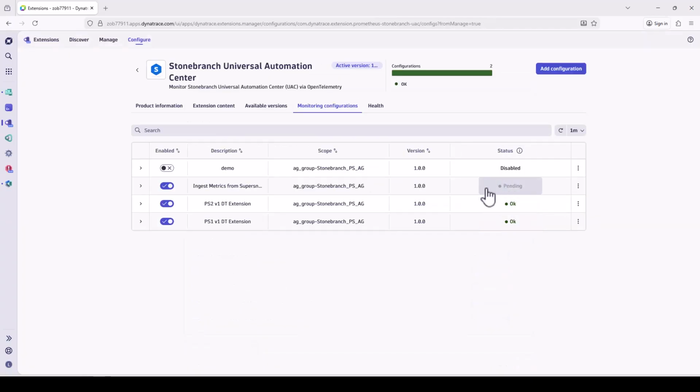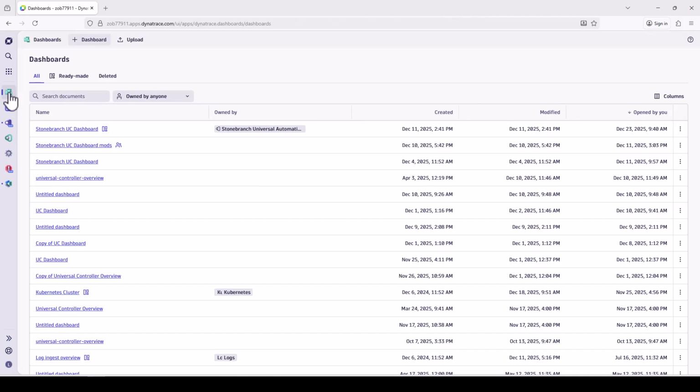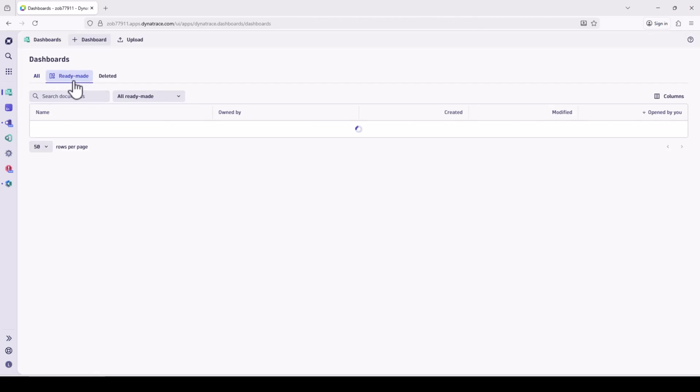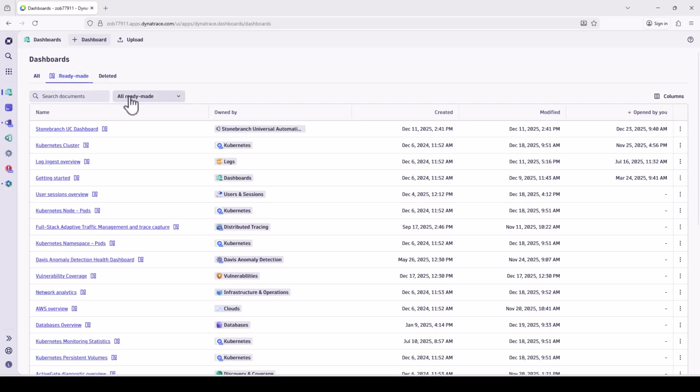Once configured, you will see the status as pending. The Dynatrace extension is bundled together with a dashboard. To see it, head over to the Dashboards tab and look for ready-made dashboards. By filtering for the extension tabs or searching the documents for Stonebranch, you will see the Stonebranch UC dashboard.